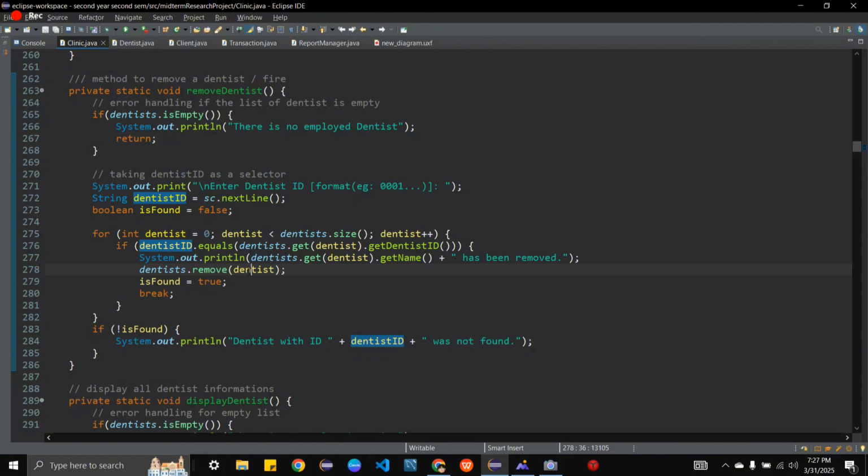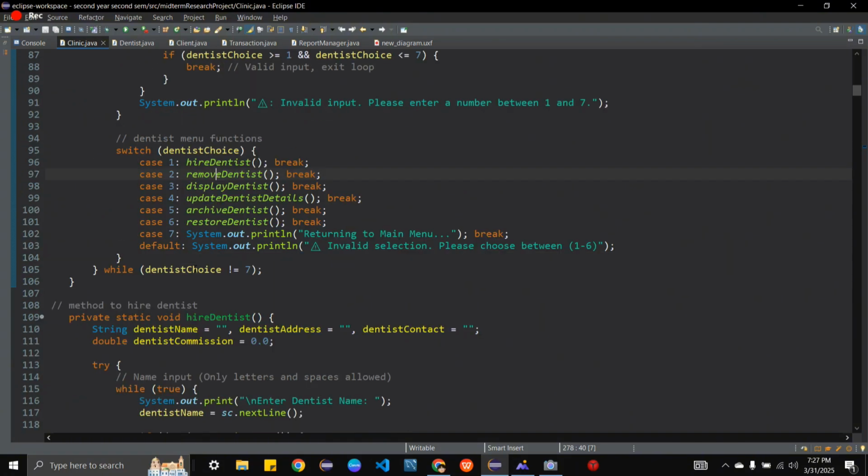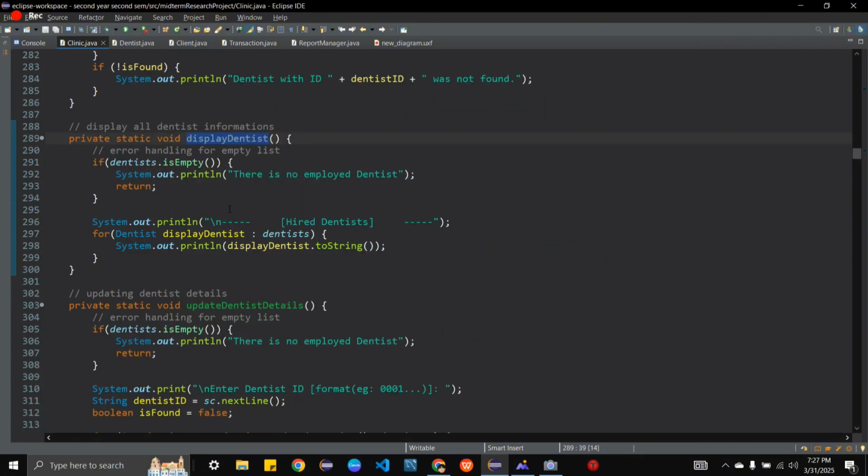So we will remove the dentist, which is initialized here as the dentist ID. So basically, that is the remove dentist. Now let us proceed to display dentist. Just like the remove dentist method, the private static void display dentist has error handling for the empty list. I have explained that earlier.